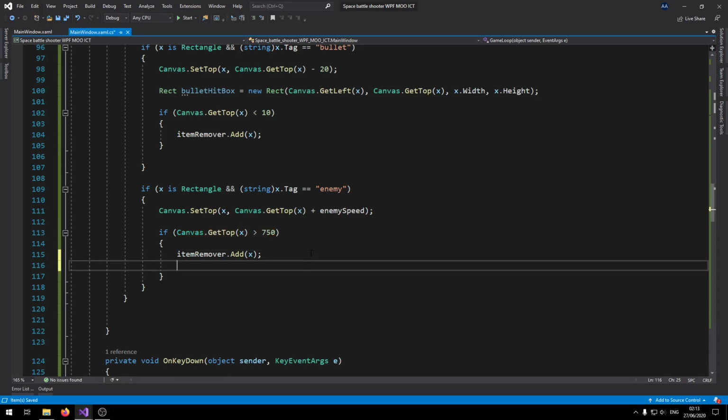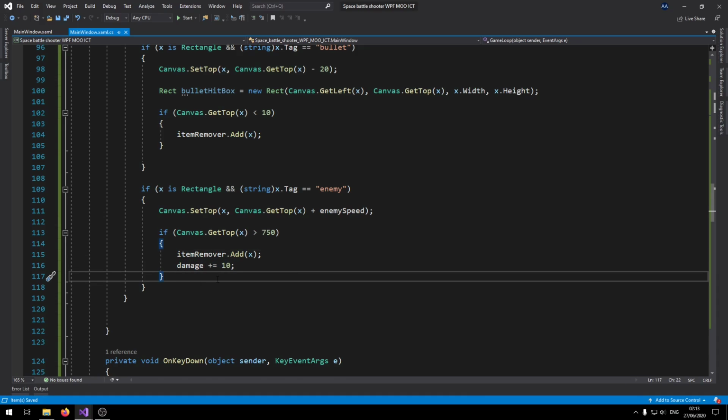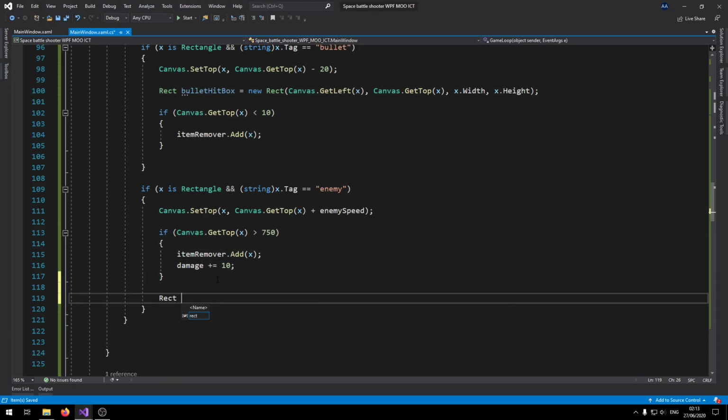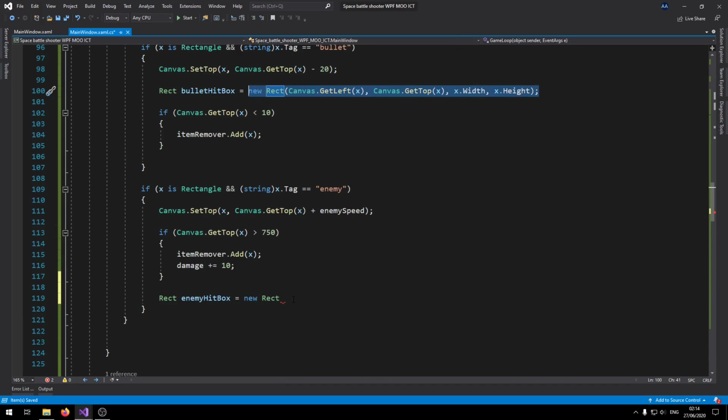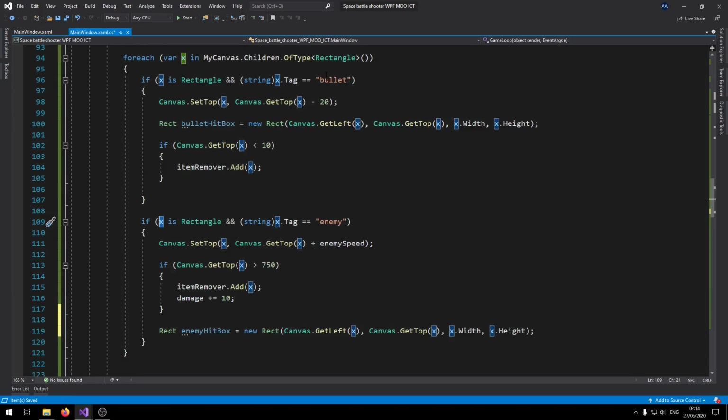But also what we want to do is add some stuff to the damage. So we want to add like 10 to the damage for each of the enemies that escapes from us. We also now need a rect for the enemy. Say enemy hitbox. I can just copy and paste that, it'll be exactly the same because it's inside the if statement. This x is for the enemy and this x here is for the bullet.